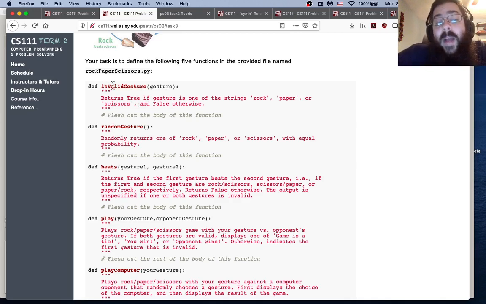So, isValidGesture? One of the things that we need to be able to say is, if I'm playing rock, paper, scissors, and you say, oh, I'm going to play whale, or I don't know, glue, that's not a valid gesture. That doesn't count in the scheme of the game. And I need to be able to say, wait a second, that wasn't a valid gesture. We need to like do over or something. So this function is a predicate. And in fact, this task 3 is the first task for problem set 3, where we'll be using the notion of booleans and conditionals to make things work.